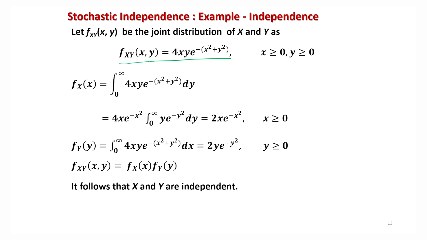If you want to see this through an example, I can consider a joint probability density function like this, and I try to find the marginal density of x, which is the integral over the range of y. Now you can solve this integral, and it will come out like this. Similarly, if you try to find the marginal density of y, you integrate over the range of x with this probability density function, and if you solve this integral, it will come out like this.